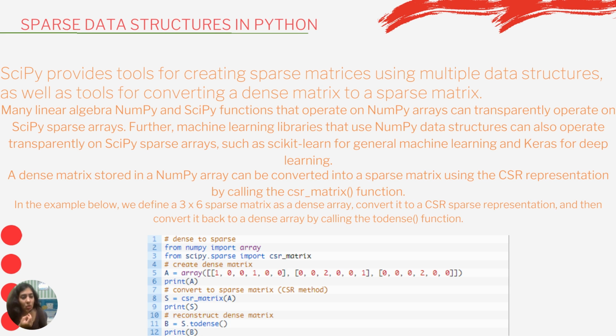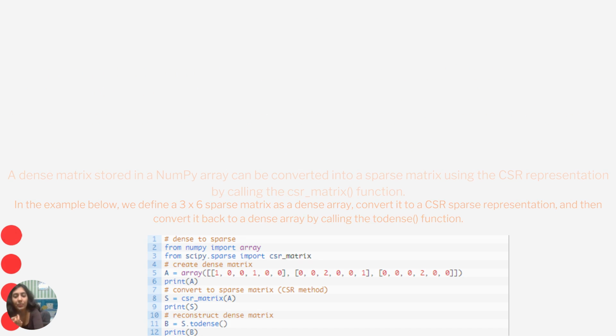A dense matrix stored in a NumPy array can be converted into a sparse matrix using CSR representation by calling the csr_matrix function, as visible on your screen. And below is the example where we have defined a 3 by 6 dense array, converted it into a CSR sparse representation, and then converted it back to a dense array by calling the todense function.